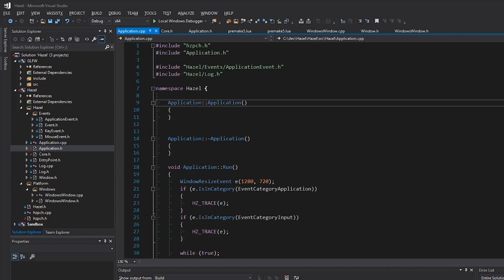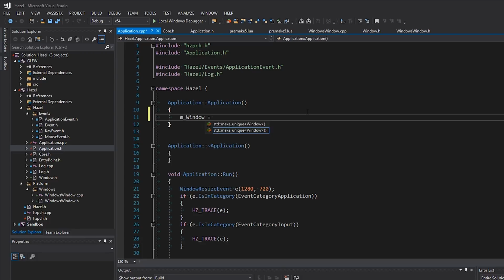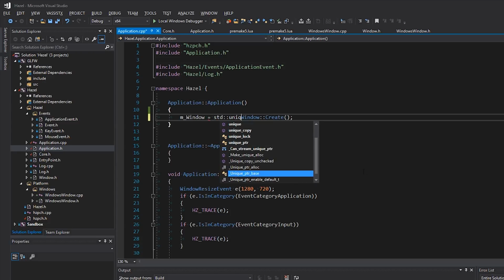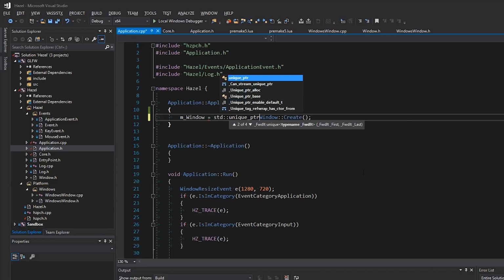And then all we do is in the constructor, we'll set this to be, we're not going to make unique or anything. It's just going to be window create window, or window create. And we'll specify probably no properties. Now, because this is an explicit constructor, we actually have to type unique pointer here.